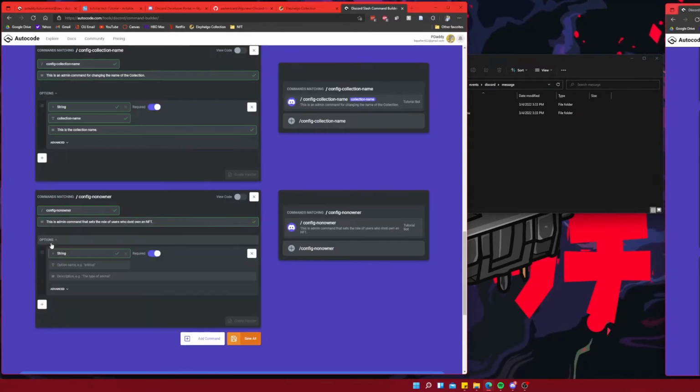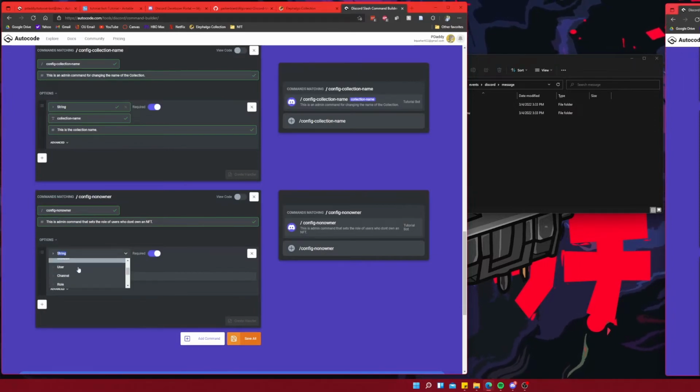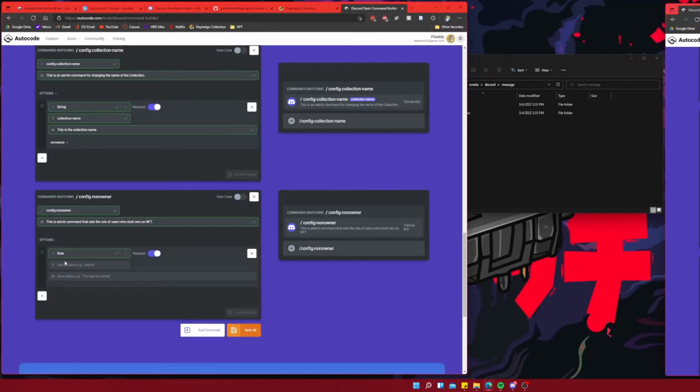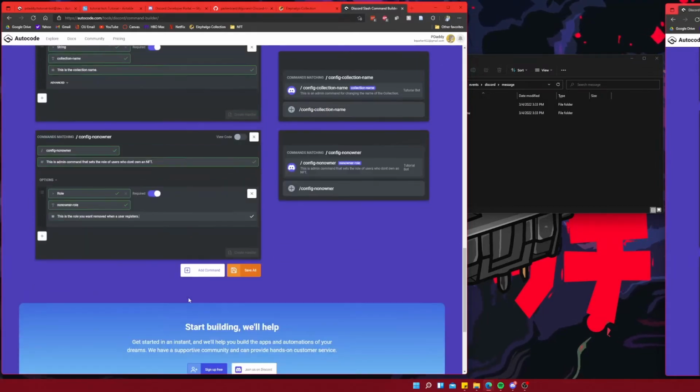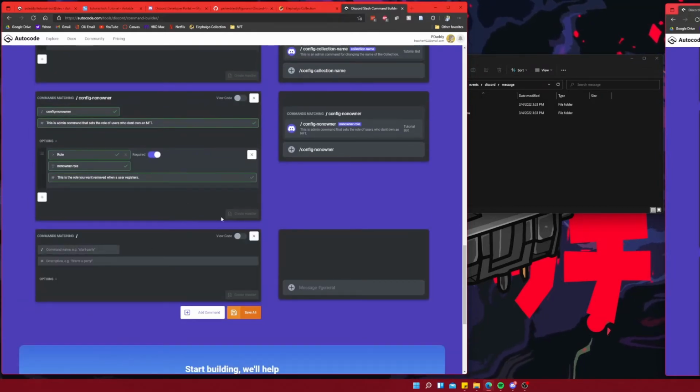So there we go. We want to come down to options. Instead of a string this time, we want to give it a role, which is really nice because it'll just auto-populate the option with roles. So we'll just give it a name like non-owner role, and we'll just say this is the role you want removed when a user registers. Perfect. So now we'll add another command.